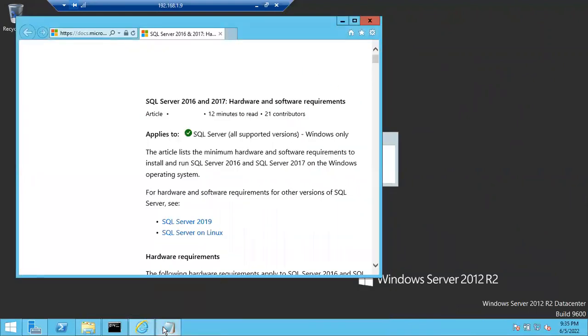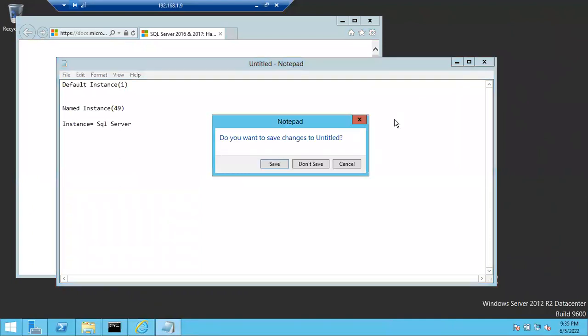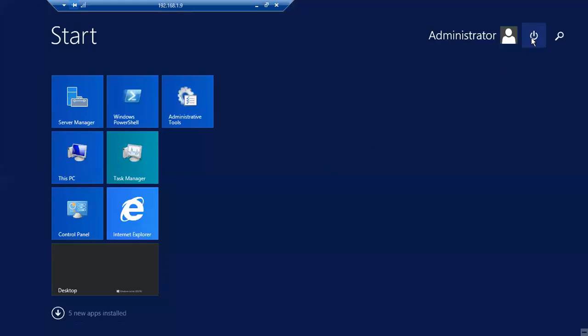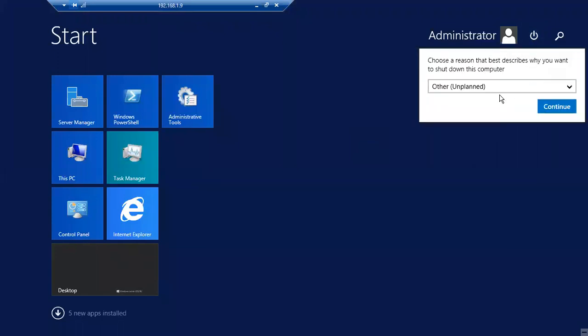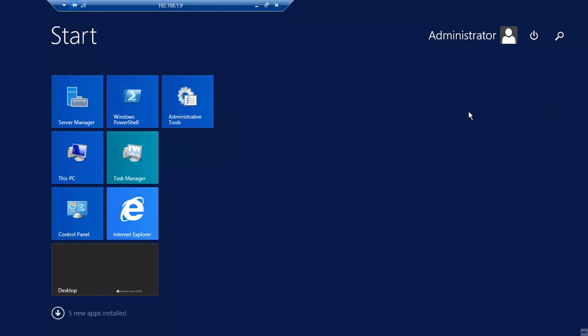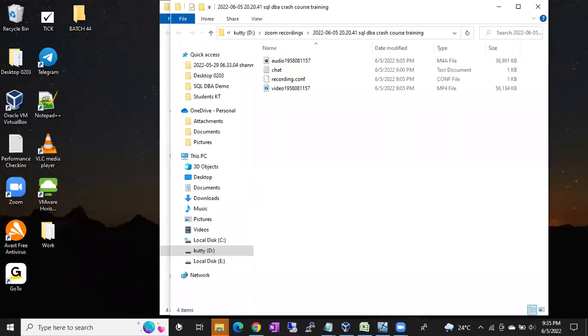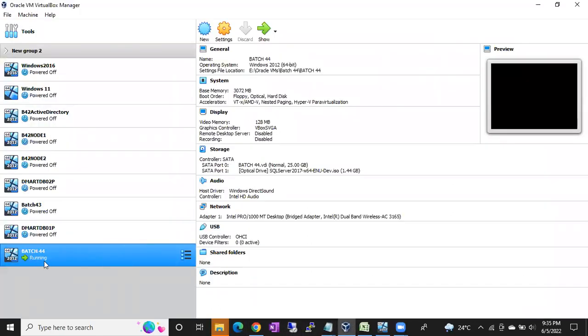Now let me show you, as the setup is completed. Now I'm going to shut down the server. Only during practice you have to shut down, guys, not in the organization. Once this is completed, your remote desktop connection will be closed and your Oracle VirtualBox will be stopped. You see here it is running, and it will be stopped. You can see powered off.